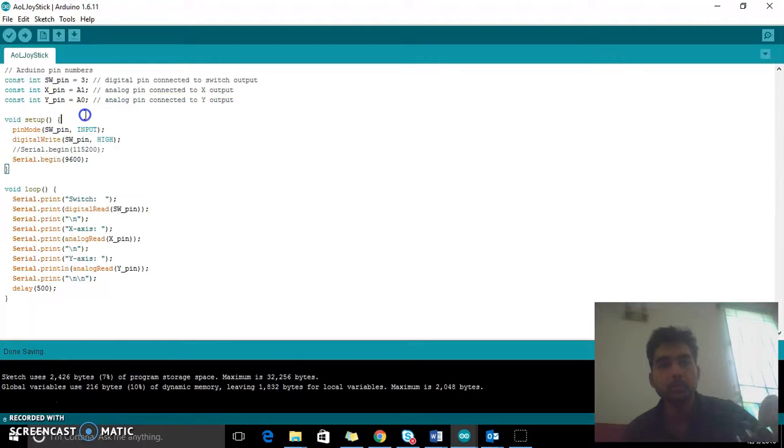In my setup, this is my pin mode, which is an input. So I'm going to send my input through here. This is like a switch which I'm going to press on and off, and that will be connected to my digital pin number 3. Then I have an X axis and a Y axis, if you can see in the code, which will let me know the position value of the X and Y axis. And then every 500 milliseconds I have a delay.